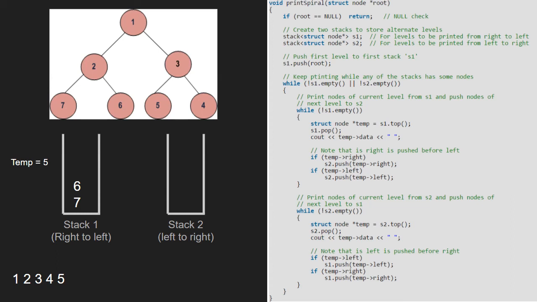We continue with the first inner while loop. Now temp will point to 6. 6 will be popped and printed. Since left and right child of 6 is null, nothing is pushed into the stack. We continue with the first inner while loop. Now temp will point to 7. 7 will be popped and printed.